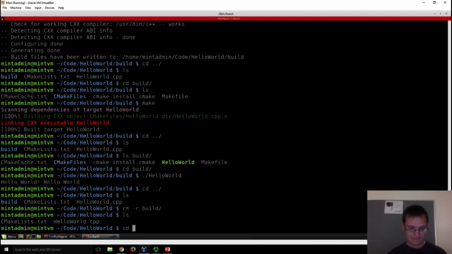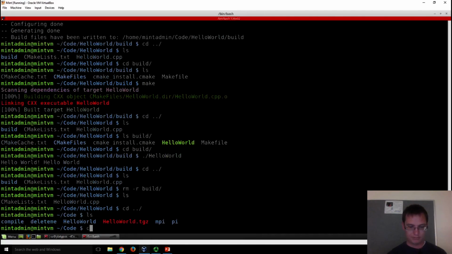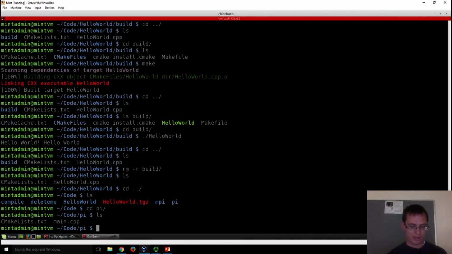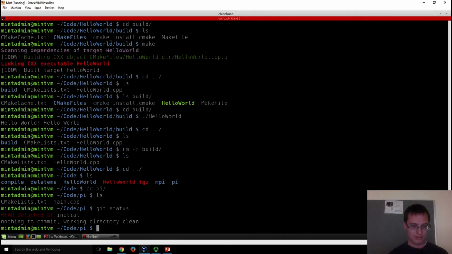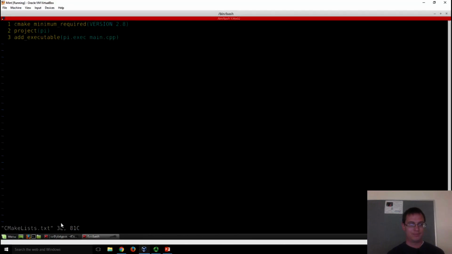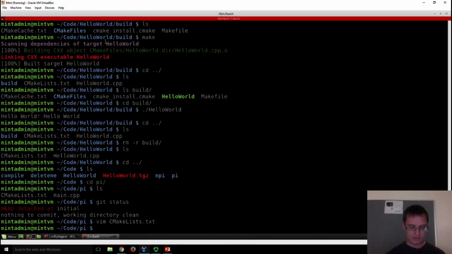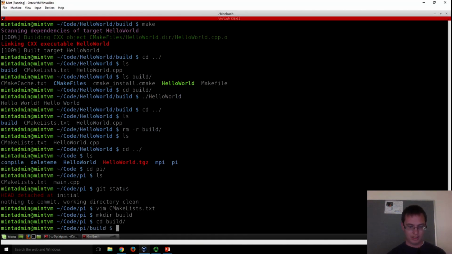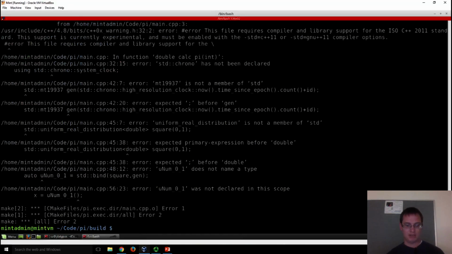So let's look at now pi. Let me make sure we are, okay, we're at initial. So here we have the same thing, except there's going to be some problems with this, I'll show you. So here we have my pi.exec dependent on main. Okay, so we're going to make our build directory, and then we're going to type cmake .. and we type make. Oh dear.